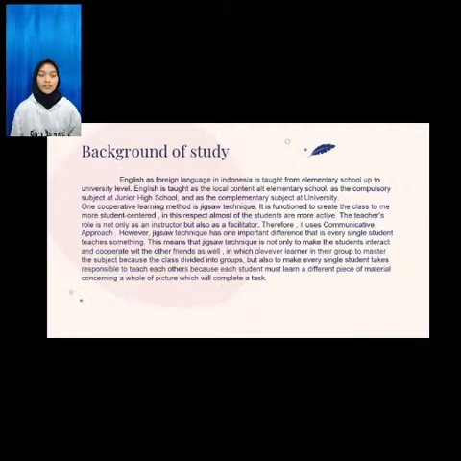One cooperative learning method is jigsaw technique. Its function is to create the class to be more student-centered. In this respect, almost all of the students are more active. The teacher role is not only as an instructor but also as a facilitator. Therefore, it uses communicative approach.